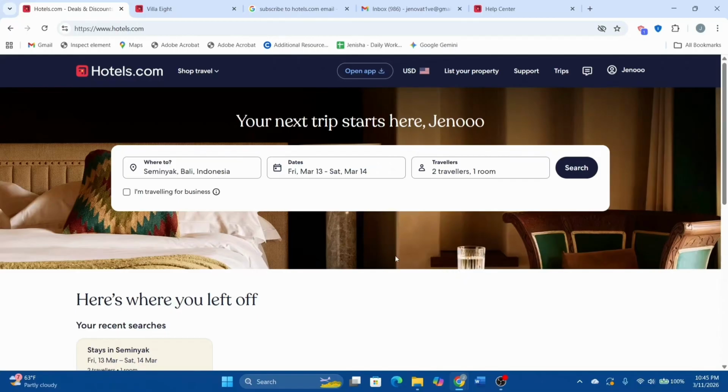Most hotels listed on hotels.com have check-in around 2 p.m. to 3 p.m. and check-out around 11 a.m. to 12 p.m. But always check your booking details because each hotel sets its own time. In that way, you should be able to check it out. And those are the steps you can follow for now.